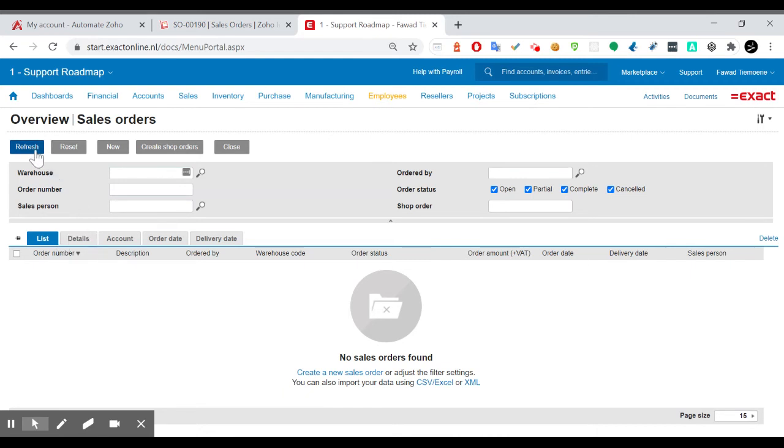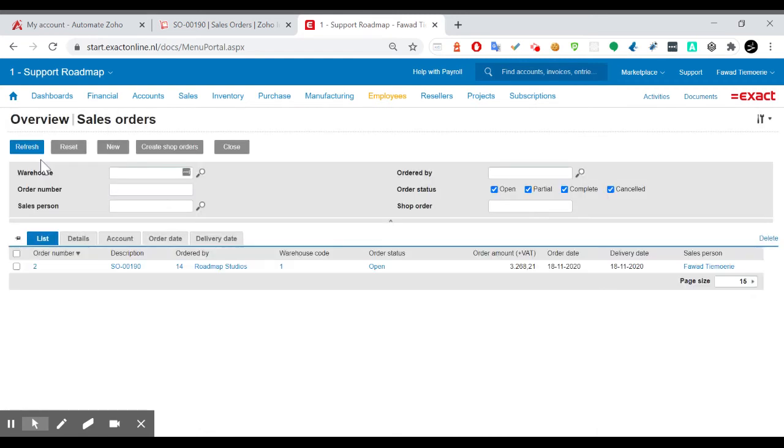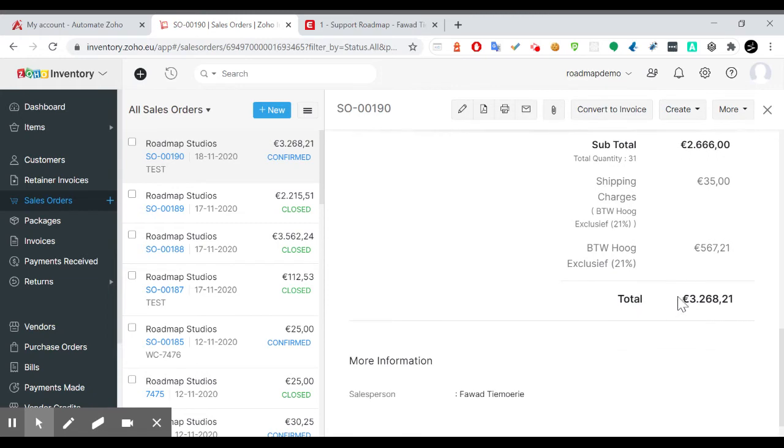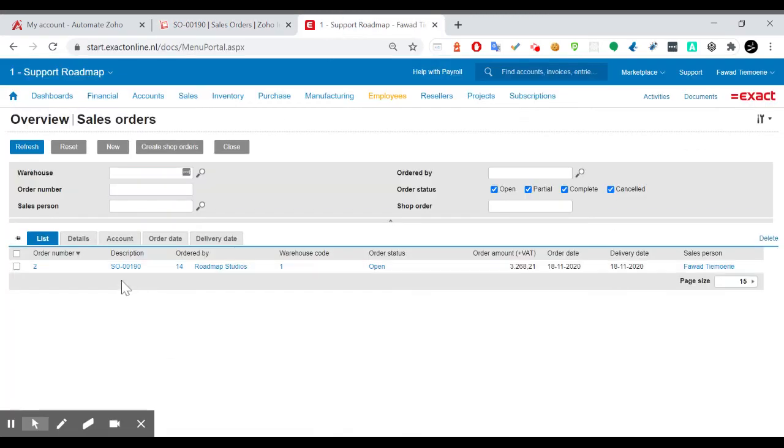So if we refresh this page in Exact Online, there it is. We can see that the order has been synced to Exact Online, order number 190. And we can see the total here, 3,268 euros and 21 cents. And if we go here, we can see that it matches. So we got an exact match.